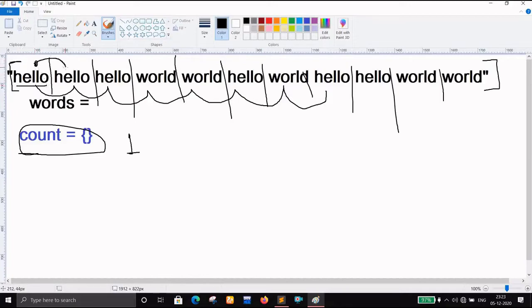Next time, hello. We will check: is hello already present inside the count dictionary? Yes, it is present. Then just add 1 to it, so now the value is 2. Next, again hello. Is hello already present inside the dictionary? Yes, it is, so just increase the value by 1. Now it is 3.